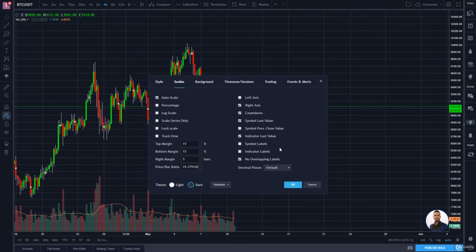On the right section, we want to make sure that we have checked the following options, and I will explain why. First one is the right axis over here. This option refers to this price bar over here. Some people may prefer it to be on the left side, but I prefer to keep it this way. The next option that I want to be checked is the countdown, and the countdown is very important because it shows you the time that is left for the next candle to form, and that aspect is very important.